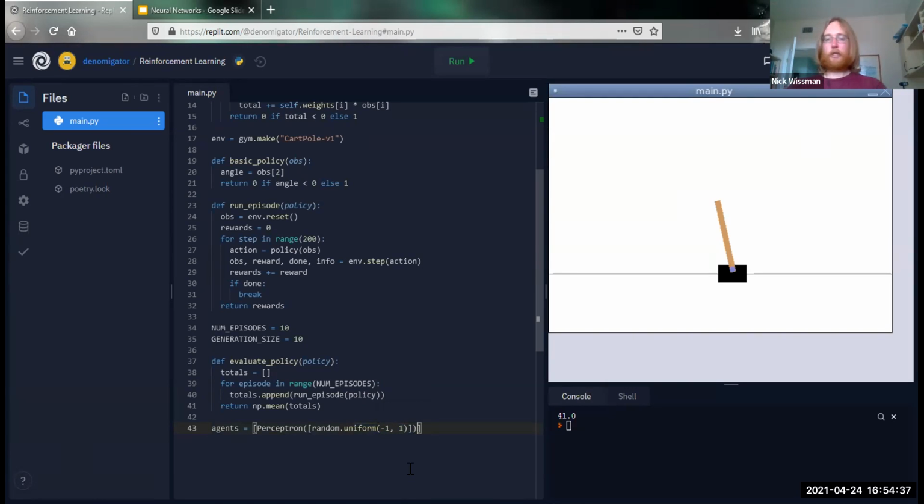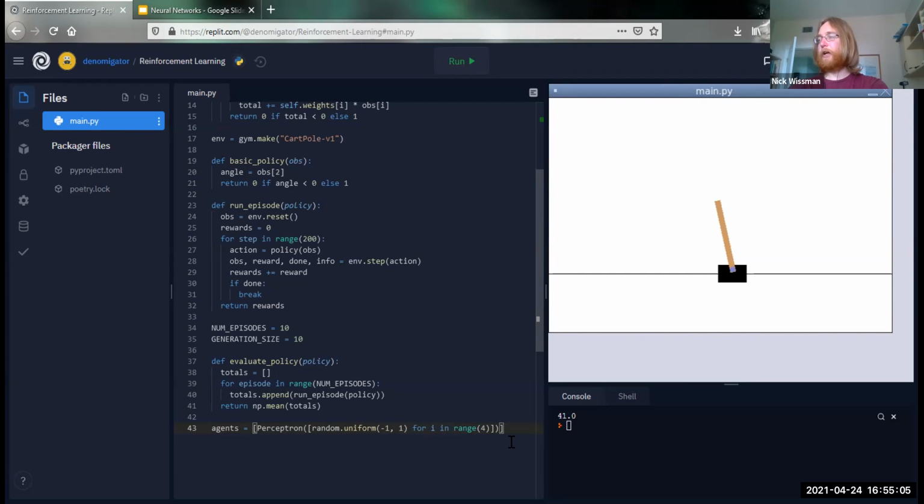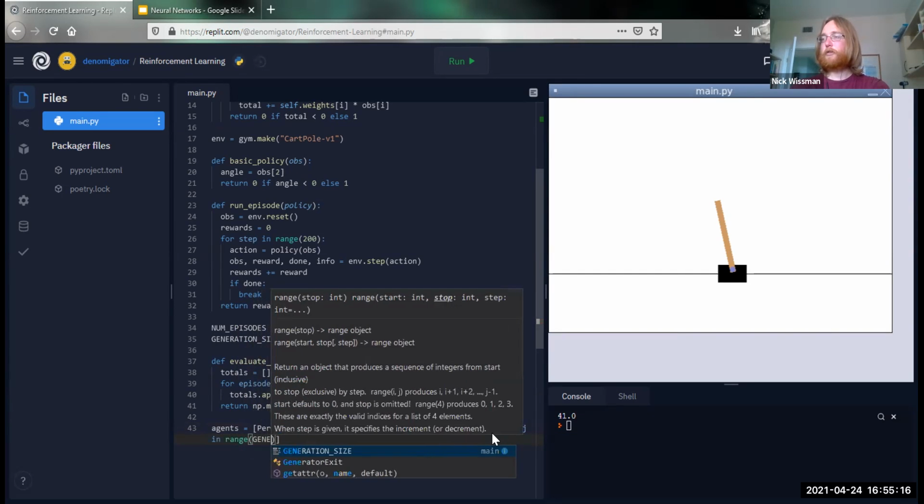All right. So, yeah, we have these uniform random numbers. This should go in here. And then we just want to make this happen for i in range 4. So this is the perceptron. And then we want to make one generation of those. So I'm going to go ahead and say for j in range generation size.